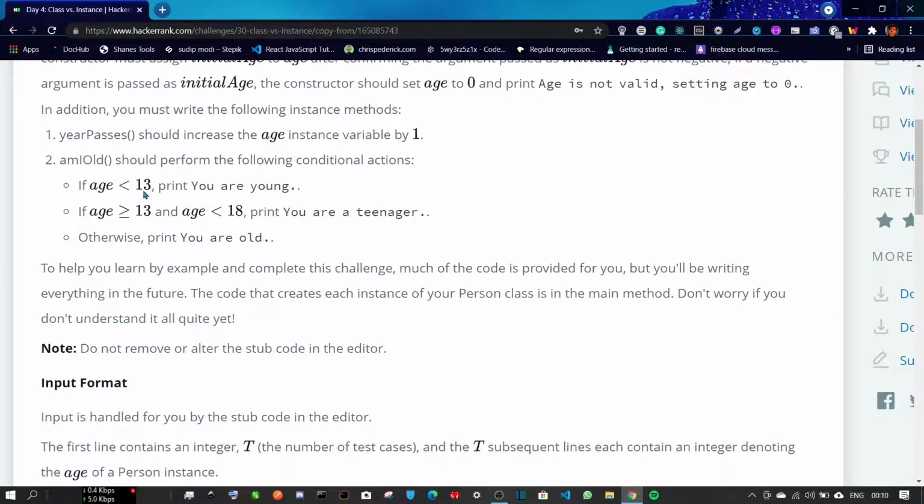So if the user is less than 13, then he's young. If the user is between the ages of 13 and 18, 13 included, then the user is a teenager. And if the age is greater than 18, then he is old.